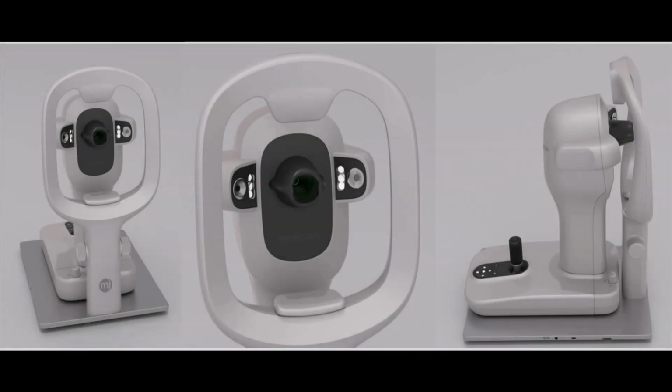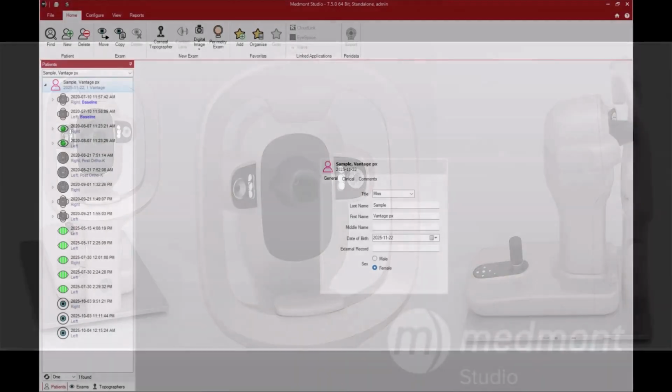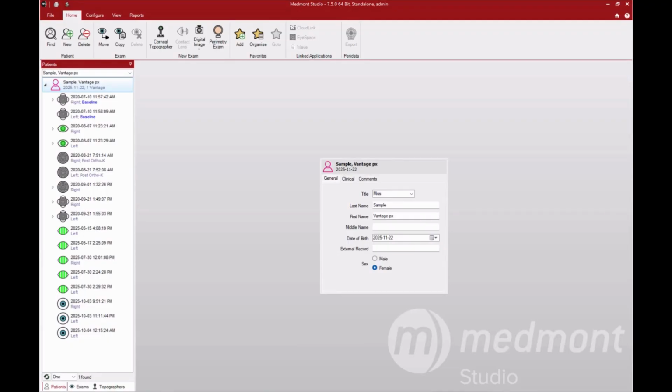The Medmont Meridia Vantage offers a number of ways that you can analyze the eye shape. This video will review some of the many analysis options available with the instrument. To begin, start by selecting one of your scleral topographies.